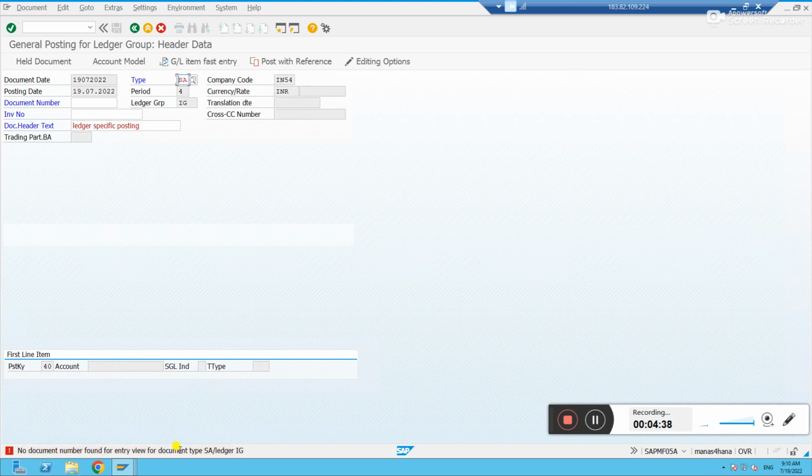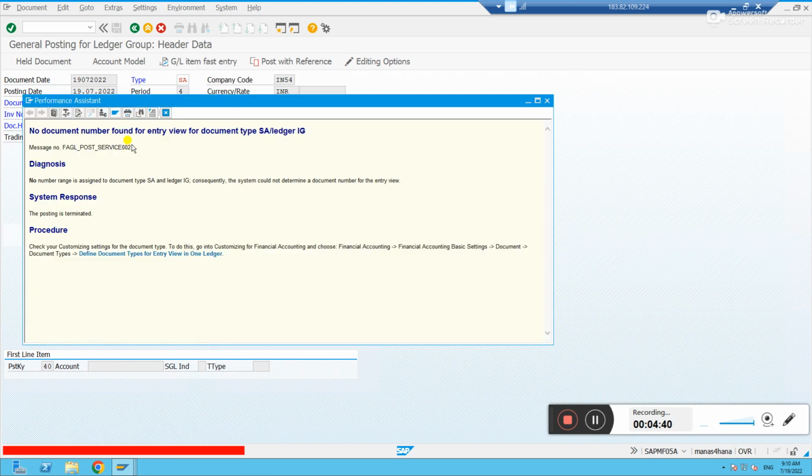You see, this is the error you should get. This is a standard error message number. If you want to understand more, or if you forgot, you can just copy the message and its description, paste it in Google, and you will get the answers for most of the standard error messages. So what it is telling is, no document number found for an entry view for document type SA in ledger IG. What it means is you are trying to post an SA document in ledger IG.